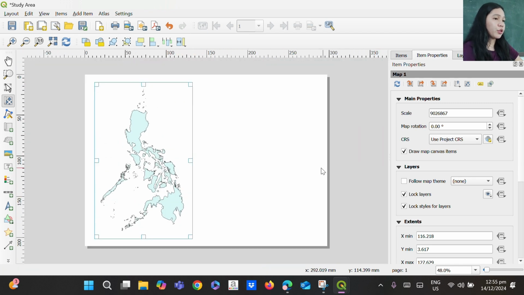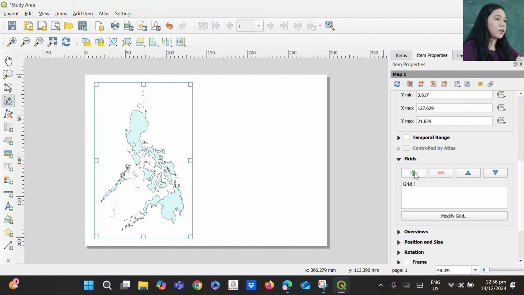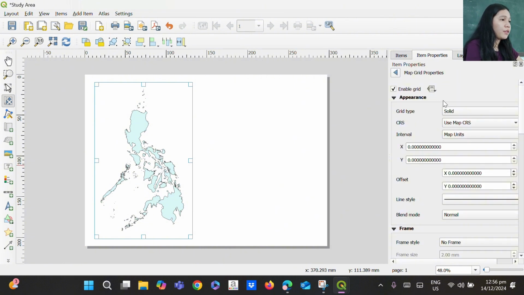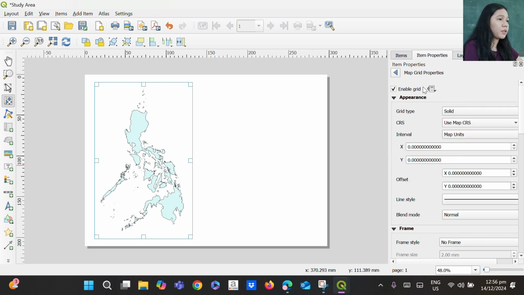So in order for you to have a standard or desirable presentable study area map, you need to add some of the fundamental or basic components of a research study area map. So I'm going to click the grids. Just click the plus icon, click the grid 1, modify your grid. Then after that, it shows you different features of different components of the grid properties, where you can change, edit, create, add something to your map.